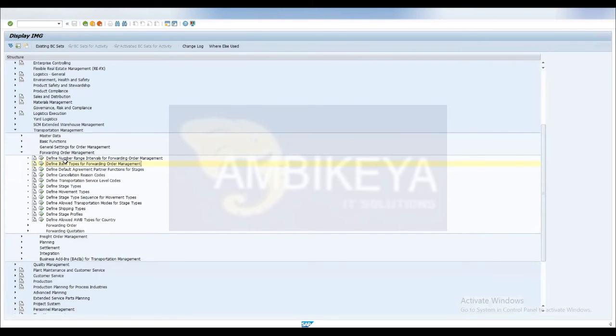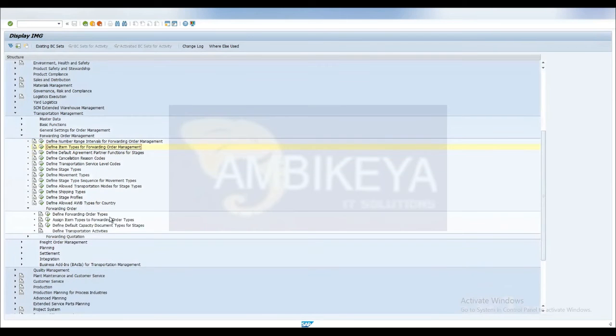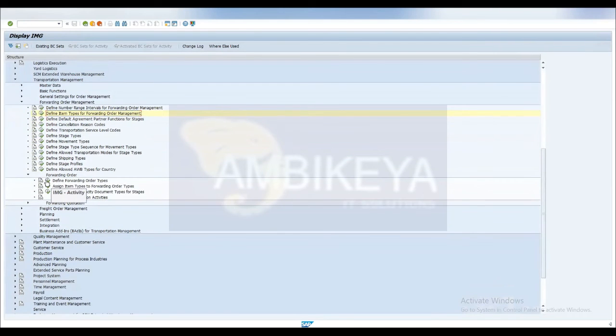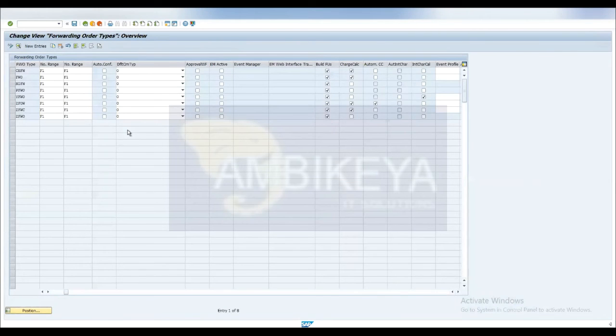Let's go to the forwarding order first. Just a sec. Yeah, we have a forwarding order here. Okay, so we'll go here directly. So here, the more important thing, because I have covered the forwarding order today, we'll concentrate on that. Define forwarding order types. It's the most important. Let's click on here.